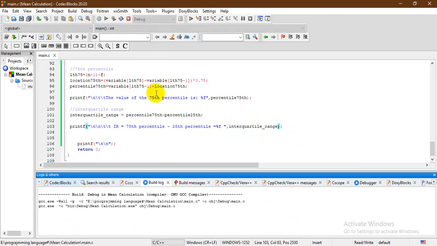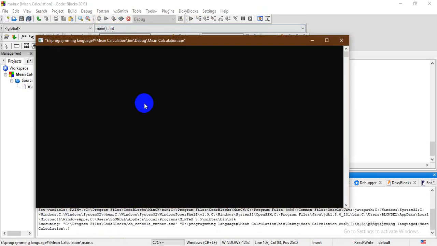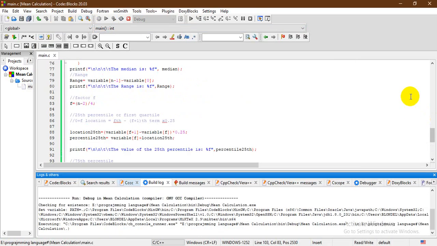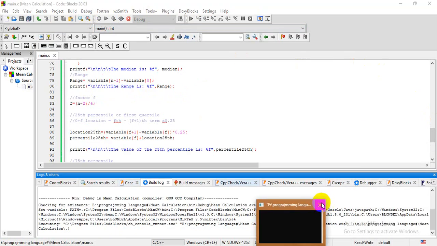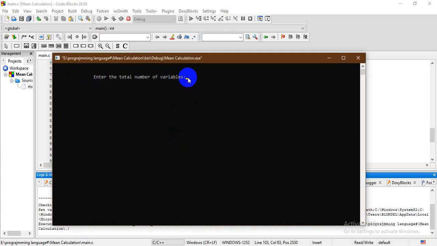Now the next error, no major error again. I compile, so no error is shown again. Then I run. Then I compile and run. I enter the total number of variables. Let's say I have 5 variables I want to enter. Now enter all the variables of data analysis below. My first variable is 0, then 3, then 2, then 1, and then 4. They are 1, 2, 3, 4, 5.